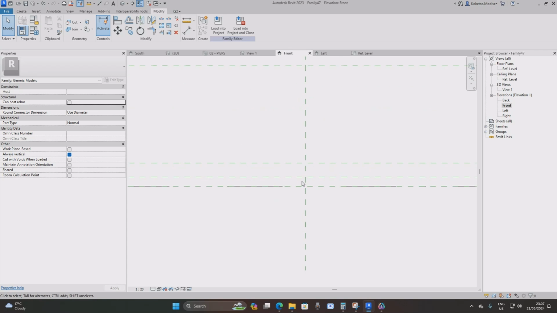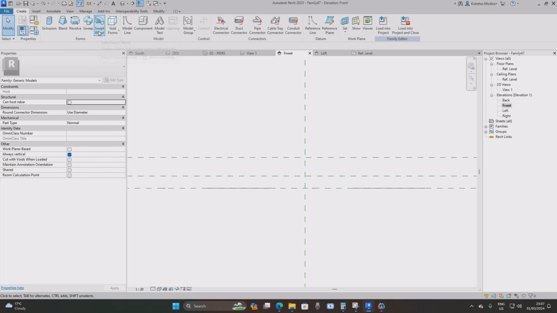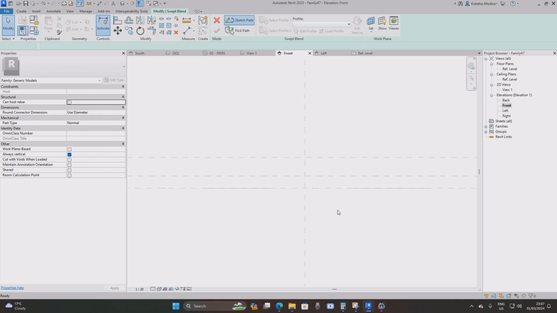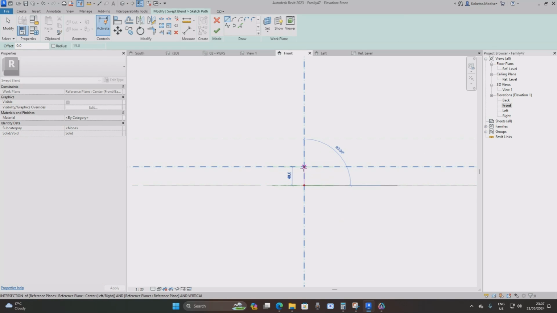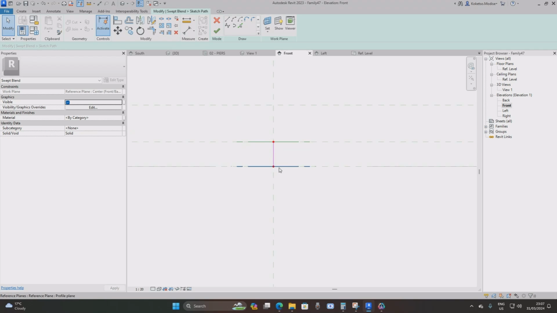So let's start with our first layer. We're gonna go to create and say swept blend. Go to sketch path, and place it right in the middle, like this. It's gonna be 40 millimeters in thickness. So it has two profiles. The first one is here, the second one is here. So we're gonna say finish edit mode.